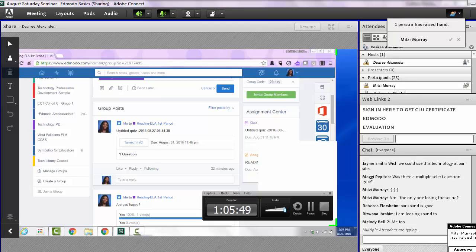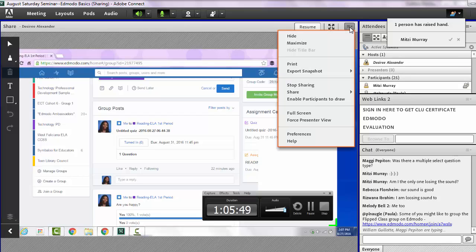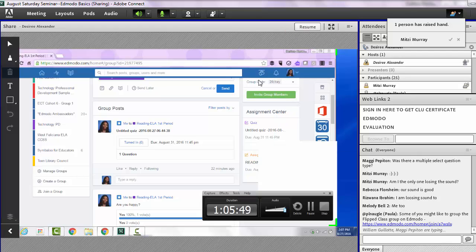Maggie, I've actually asked Edmodo about the multiple select question. At this time, they do not have a multiple select. They said they're thinking about it, and it's something they are talking about behind the scenes. But as of now, you can't select more than one answer.